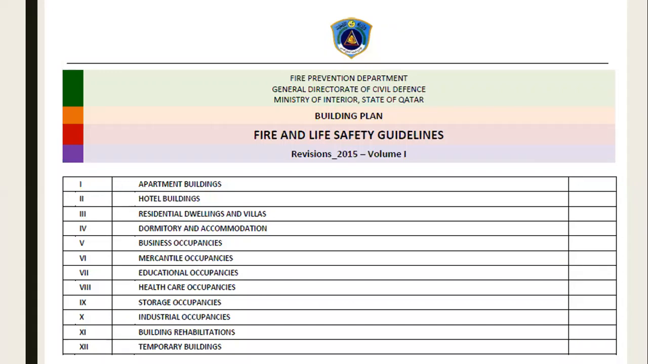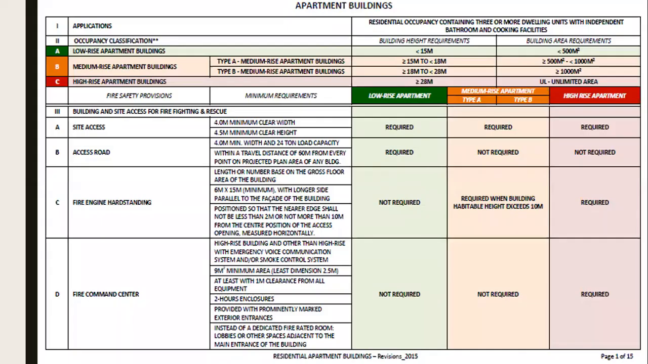This is the format of the QCDD guidelines, structured for apartments, hotels, residential, and different types of buildings as well. We will take one of them. The guidelines are around 156 pages, almost 15 pages for each type of building. The most popular one for us is the apartment building, which I will take as an example, and we'll see how it is applicable, how we can read these guidelines, and how it is distributed and linked with NFPA.